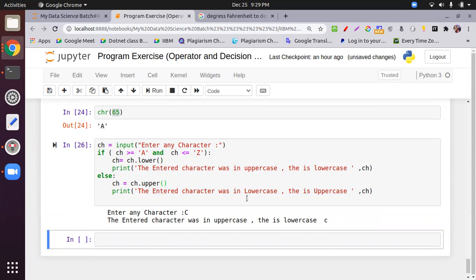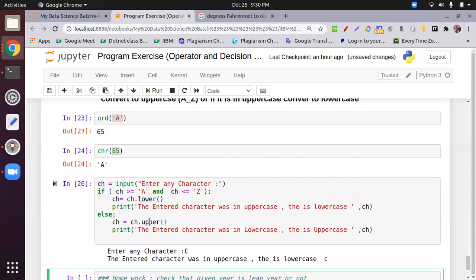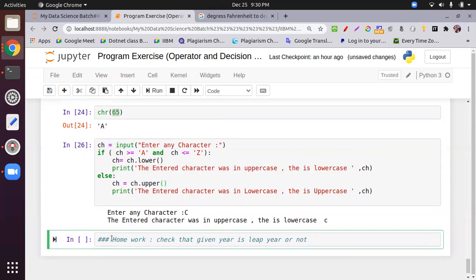Okay, one more program as homework for you. Program 11. Homework: check whether the given year is a leap year or not. You have to take the input from the user and then check whether it is a leap year or not. Print this in yes or no. Okay, this is program 11.